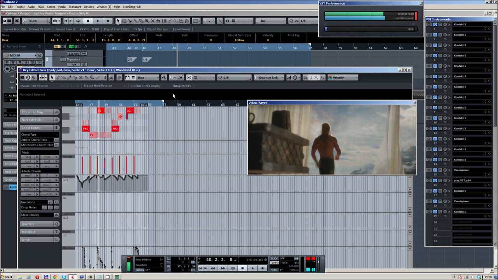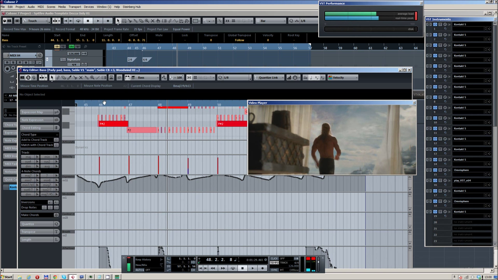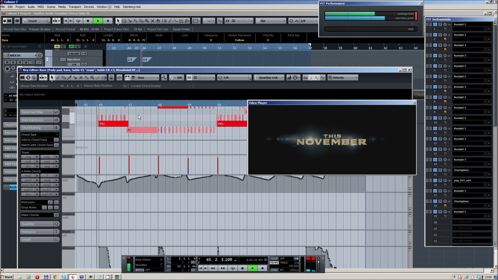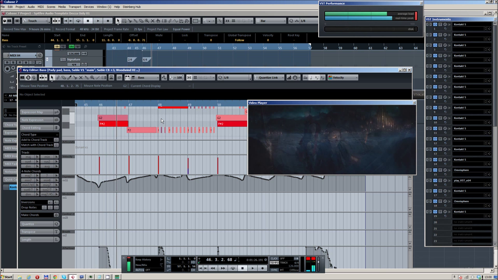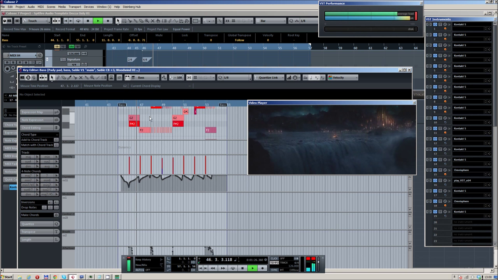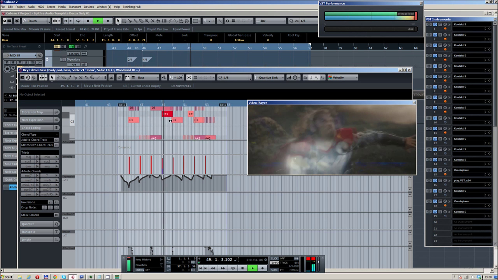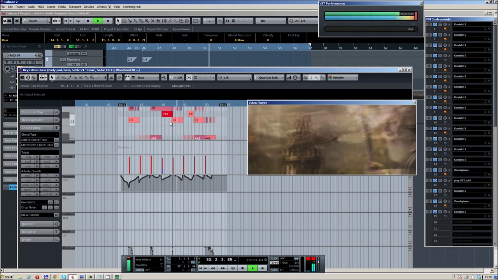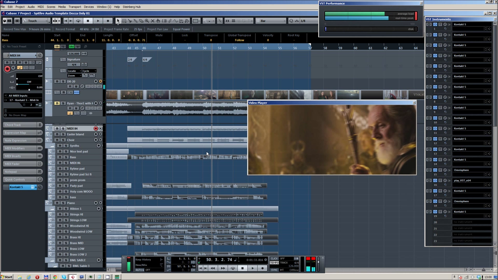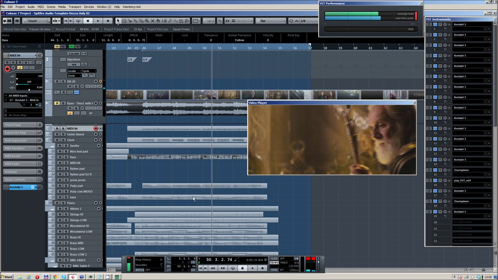So, I'm going to try something. You could hear. This is without any percussion. As you can see, I transposed it down. And I think the bass is just played in.